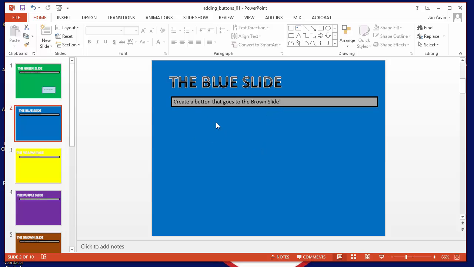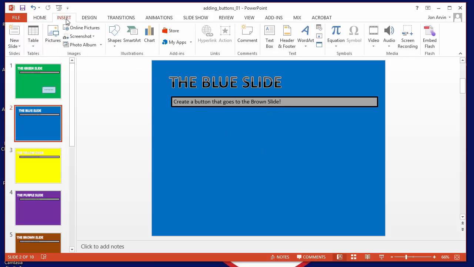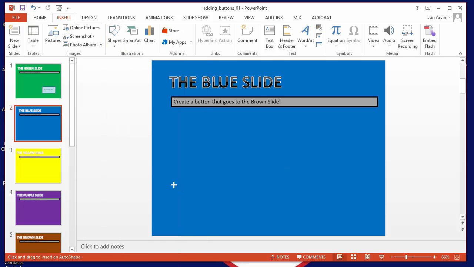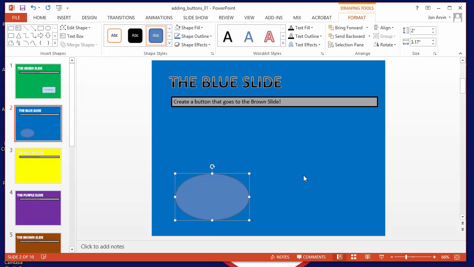Like I said, I'm just going to use shapes for this. I'll go to Insert, I'll go to Shapes, I'll pick a shape that I like, I'll draw the shape. You can change the color of the shape if you wanted to. All the shape fill, shape outline, shape effects, that's all up here. It's good to have some text on there, because if it's just a button that doesn't say anything, how do you know where it's going? So I'm going to say to the brown slide.